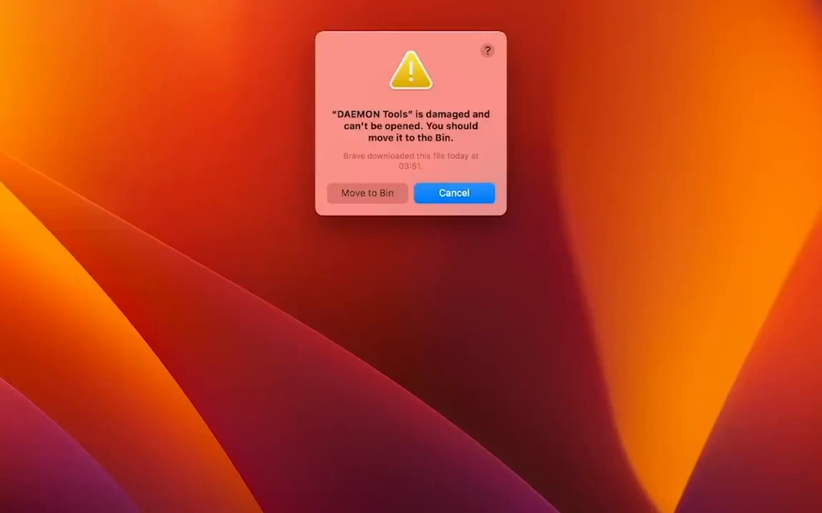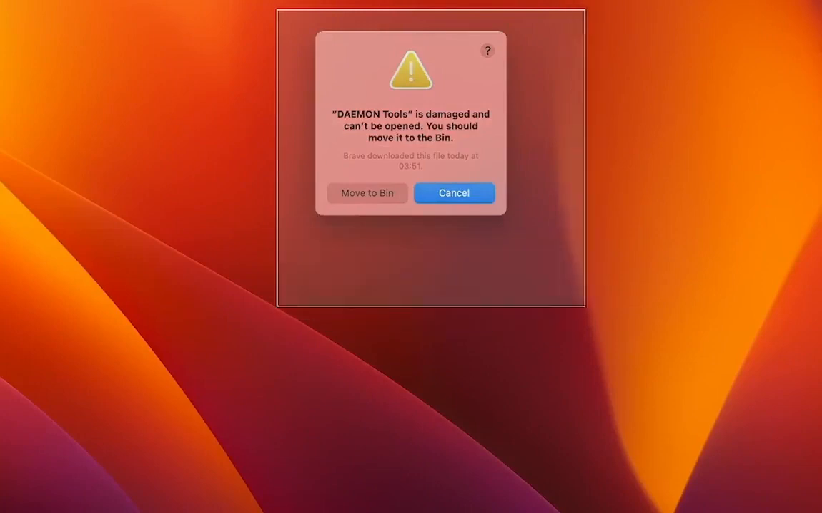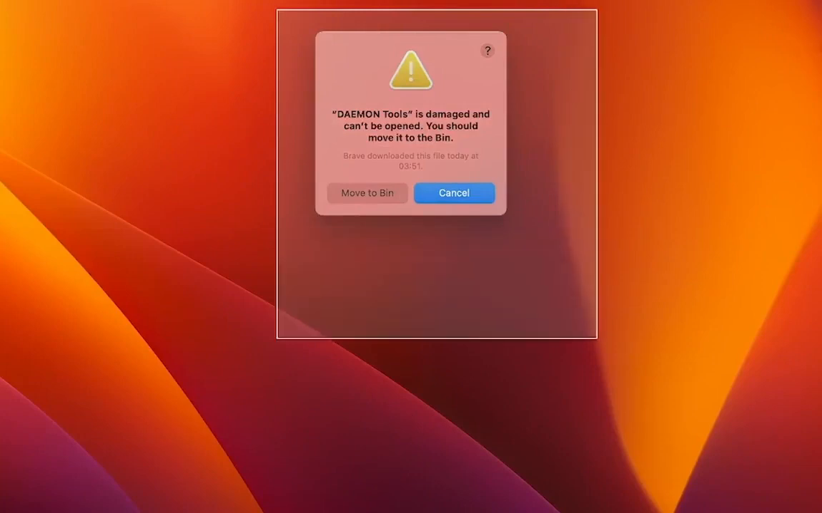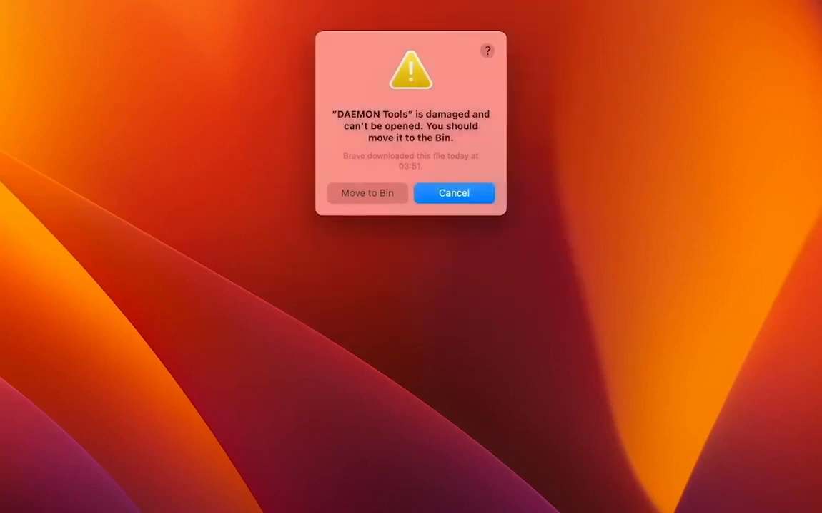Oftentimes you're going to see this error that I have on my screen right now when you download an application from a website or another place or the Apple Store. This is just some kind of protection. Apple tries to protect you. I don't know if you can see it, but if you look here, it says that I downloaded this file today, and this is the time, and I downloaded it from my Brave browser.